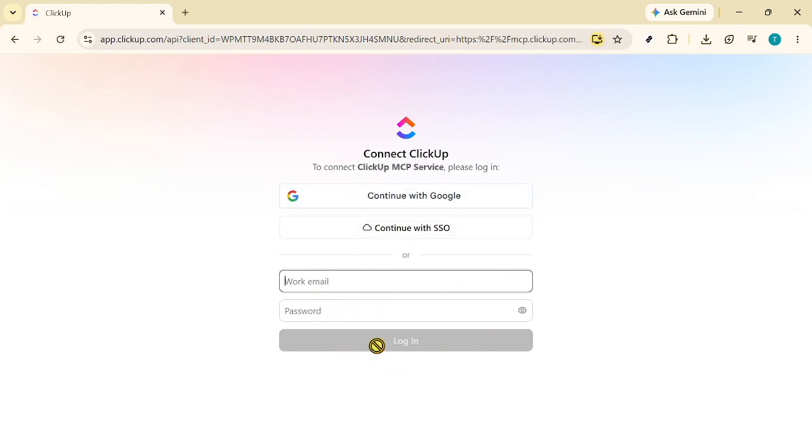If anything doesn't appear right away, refreshing the page or returning to the connectors section can help confirm whether the integration was added successfully. That's it. You've now gone through the process of connecting ClickUp with Claude.